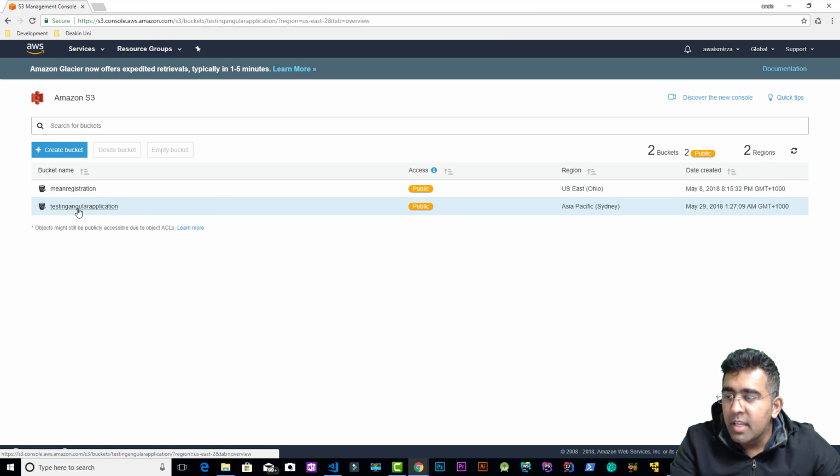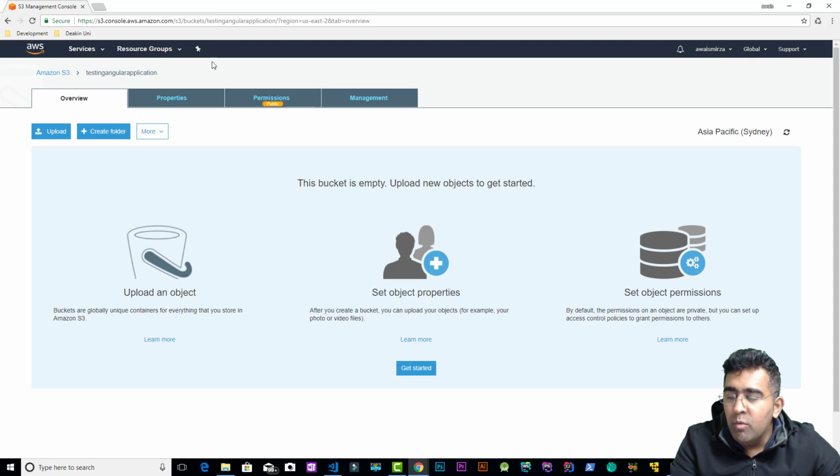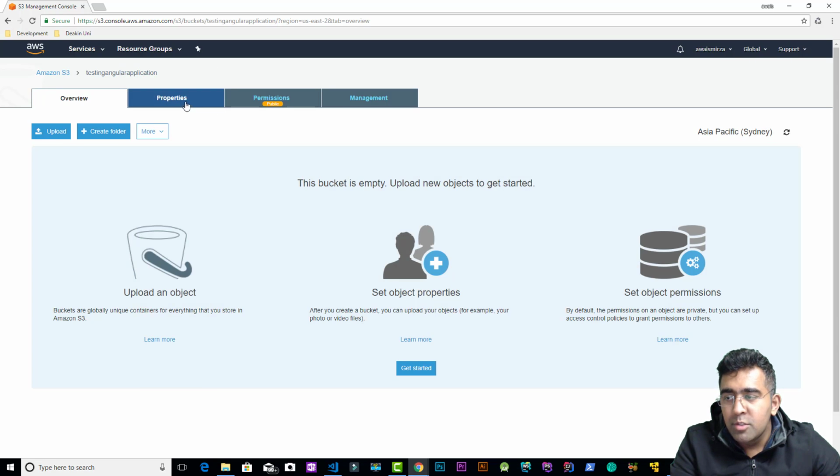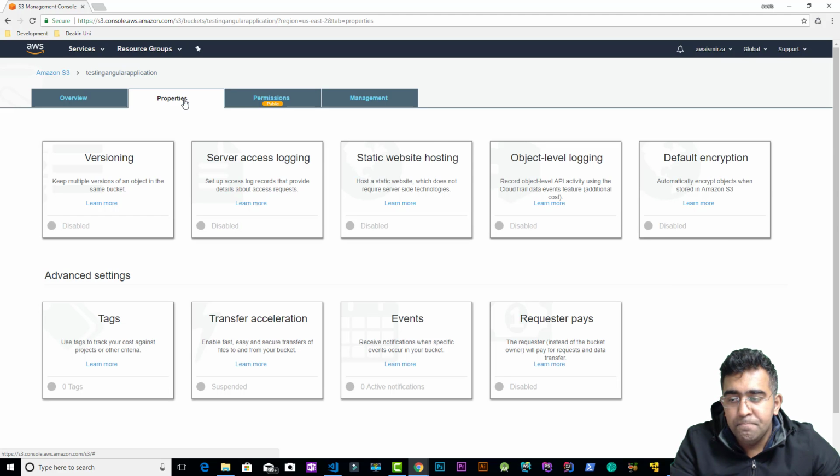I'm going to click on that bucket, which takes me to this page. Now I can upload files, I can create a folder. I have some more options here. I want to go to properties first of all. Now here I want to show you that you have a static website hosting option, which basically lets you run your Angular application as a web application statically.